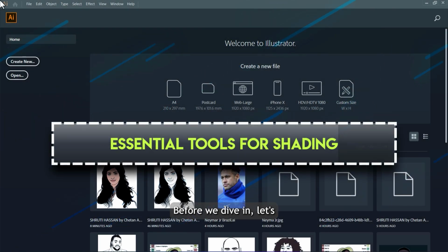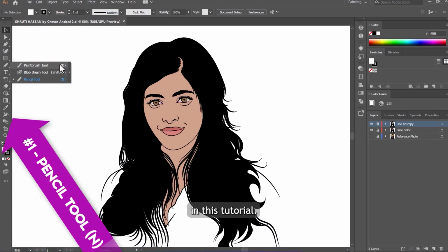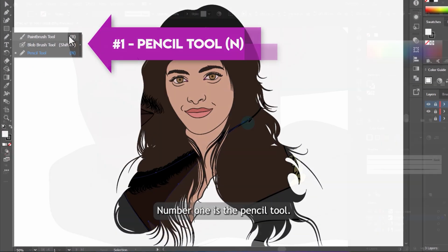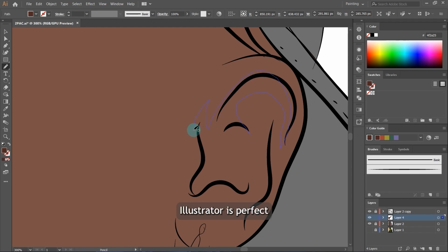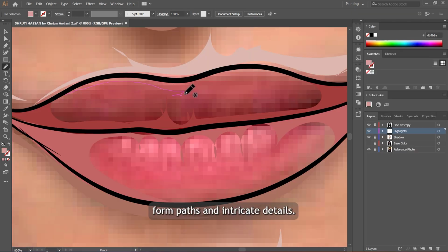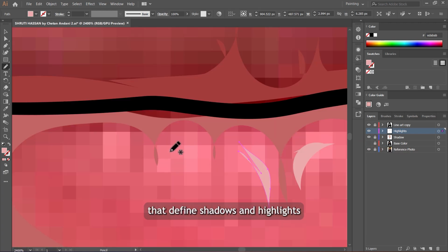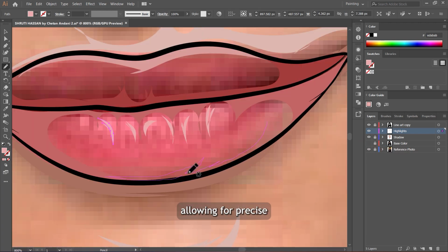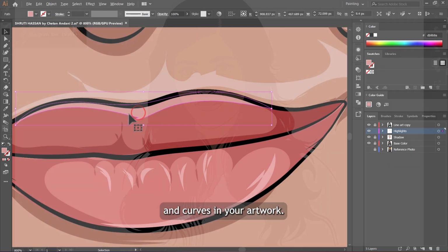Before we dive in, let's go over the tools that we're going to be using in this tutorial. Number one is the pencil tool. The pencil tool in Adobe Illustrator is perfect for drawing freeform paths and intricate details. In this tutorial, we will use it to sketch lines that define shadows and highlights, allowing for precise control over the shapes and curves in your artwork.